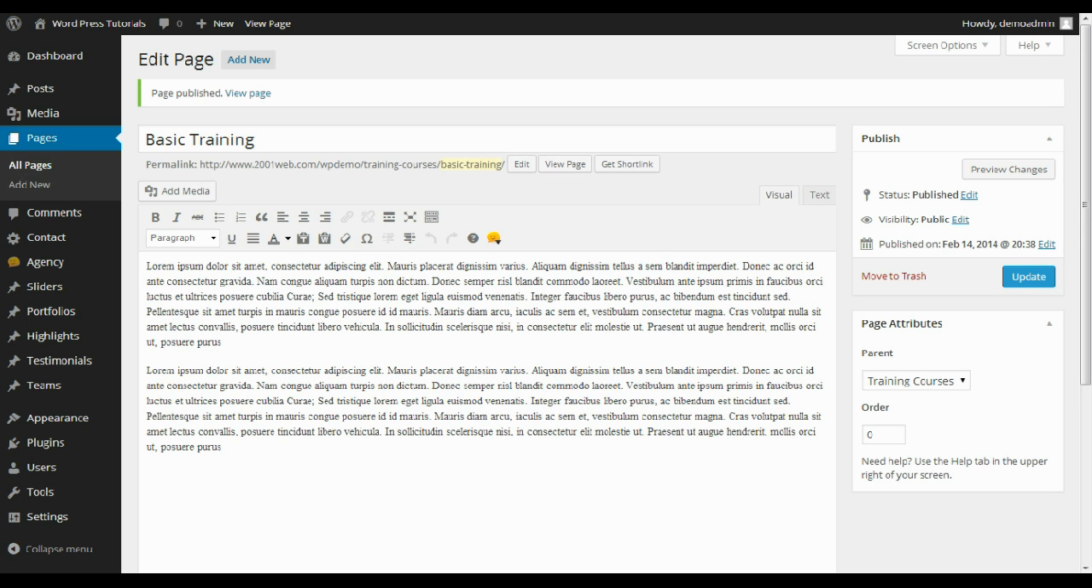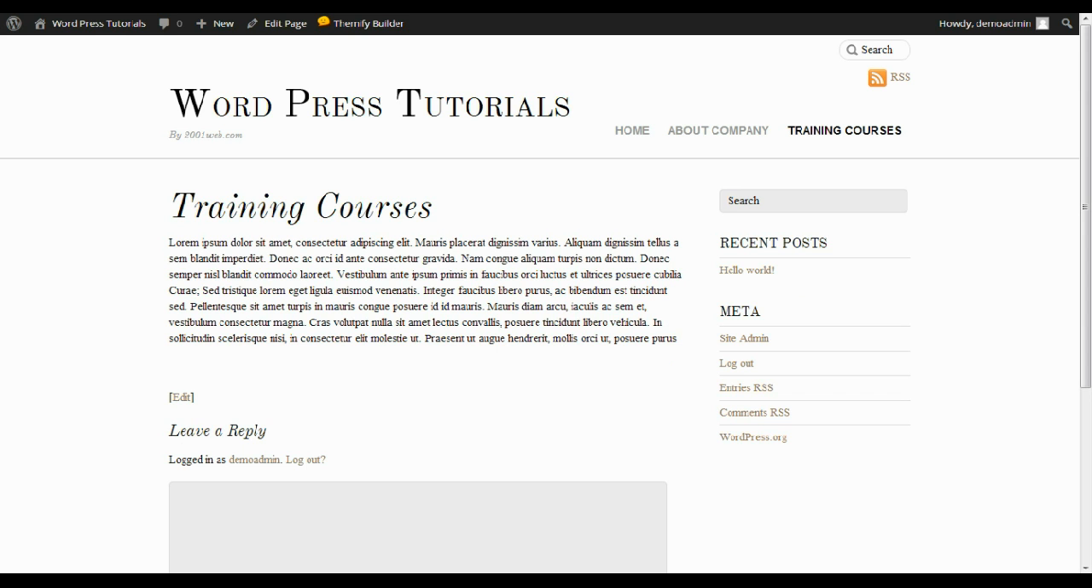So if we go to the website and we refresh, okay, now as you see, nothing's changed. It's not in the main menu because it's a sub page. Okay, it's not in that menu. It's nested underneath, and on the training course page there's no link to it. So what we need to do now is make sure that the user can reach this page.